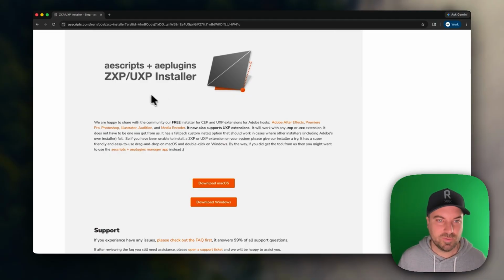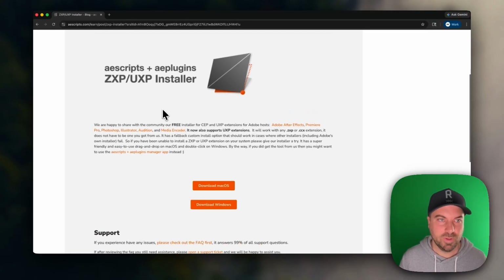If you don't know how to install these, check the user manual. Come over to aescripts.com and download the ZXP installer. Then you can quickly get it up and running.